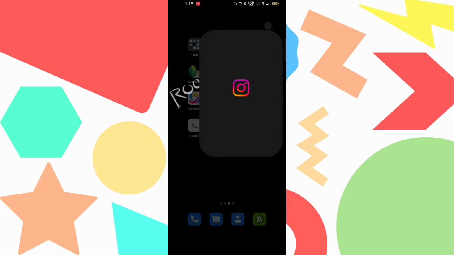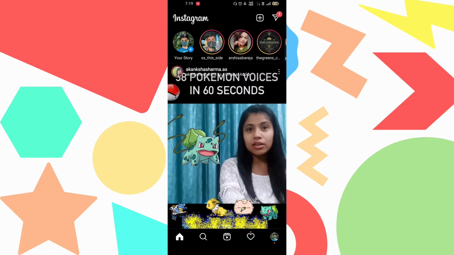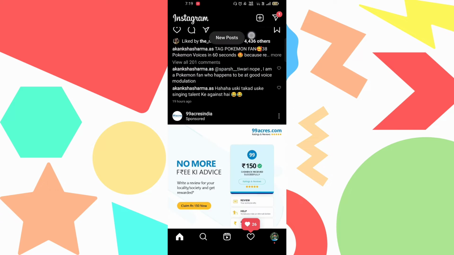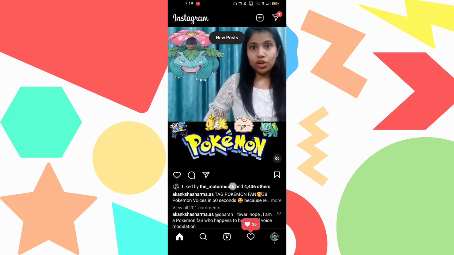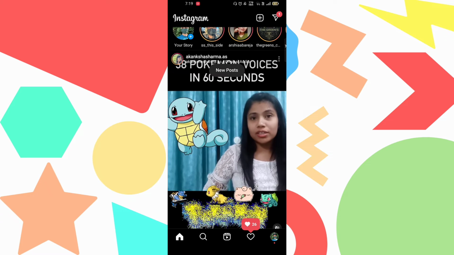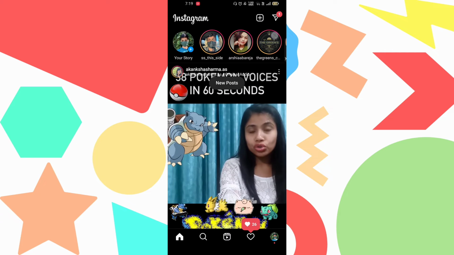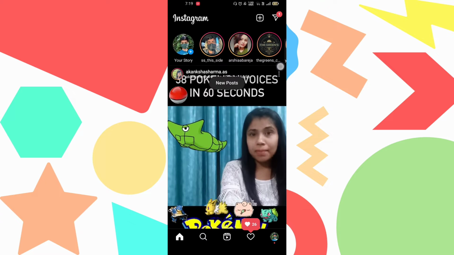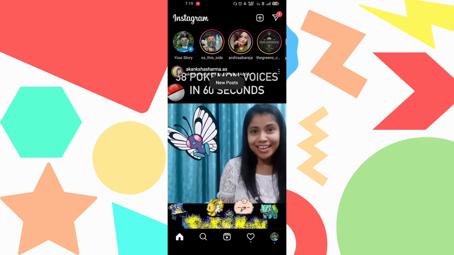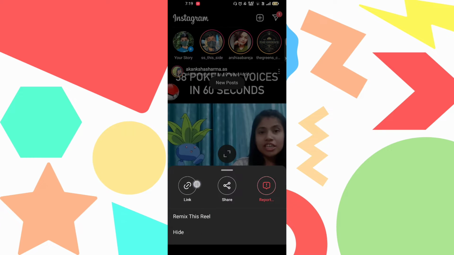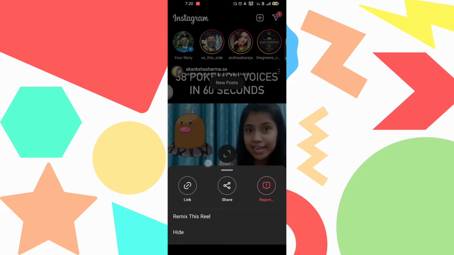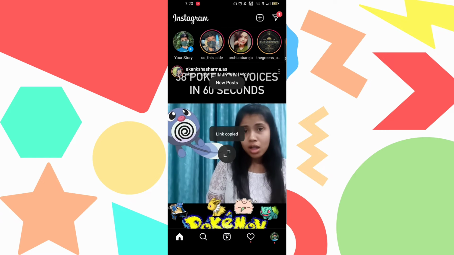So just open your Instagram and let's select, like, go to the post you want to download, and here you will see this three dot, and here you see this link button. Click and this link will be copied.